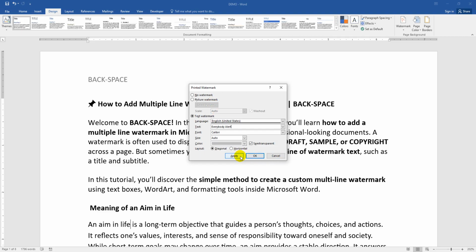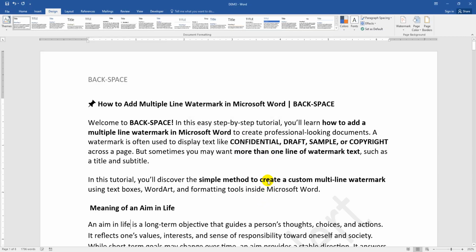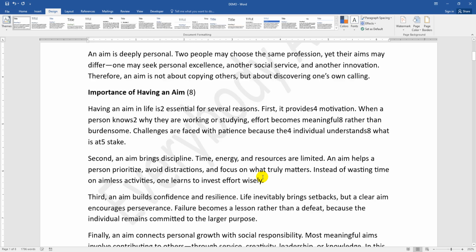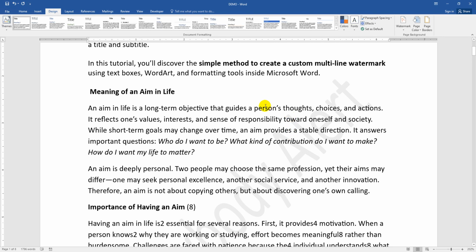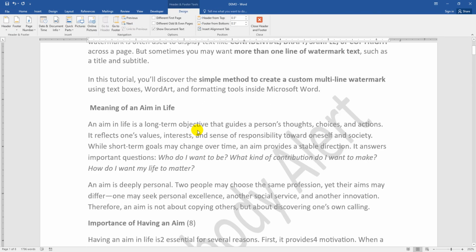Now I am writing everybody alert. Click this Apply option. Then click Close. But we can see the watermark is one line. Now we go to the header option. Double click on the top.